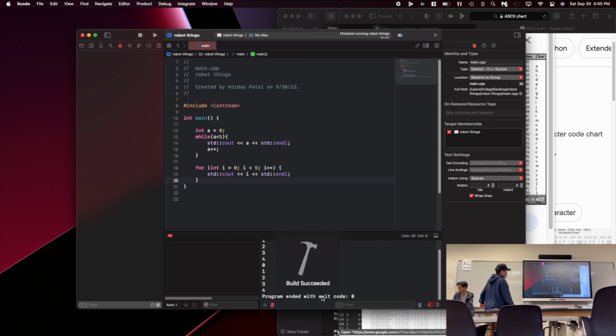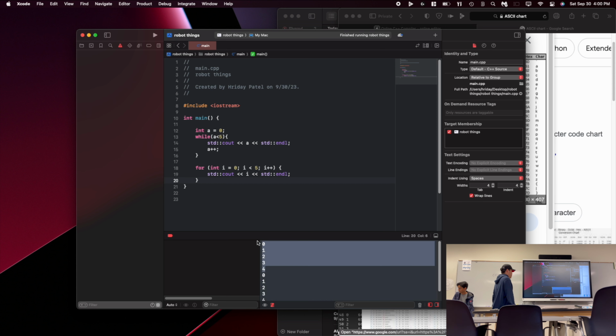Basically the same thing. It runs as 0, 1, 2, 3, 4. This was the while loop, and this was the for loop.